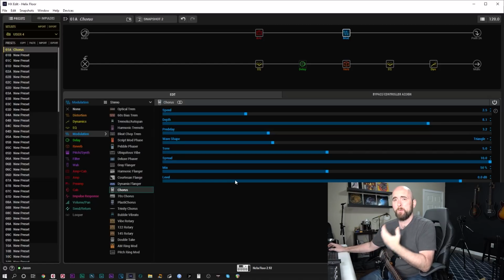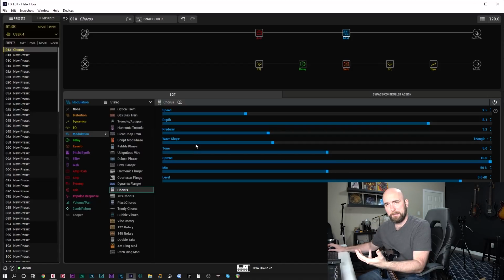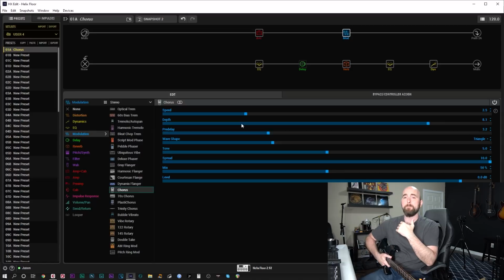If we don't understand what these things are doing, then we're going to have a very hard time dialing in anything efficiently to get to sort of an end goal that we have in mind. So the better we understand how this works, the simpler it is going to be to just dial it in a manner that we are going to like and enjoy. Okay, so let's talk first about what a chorus actually is.